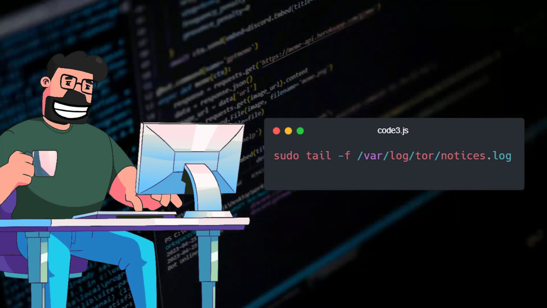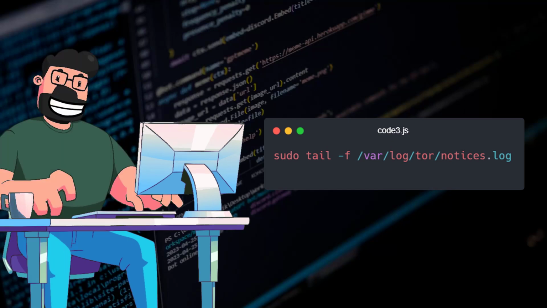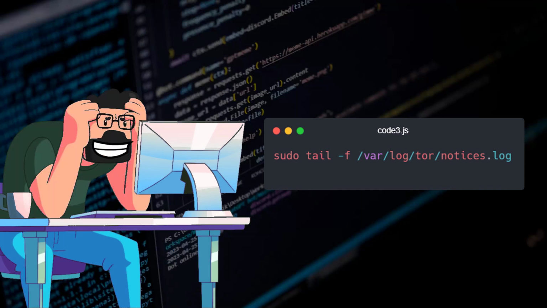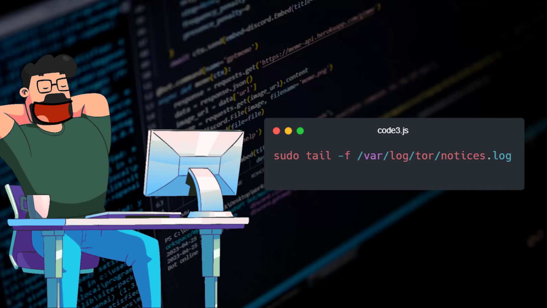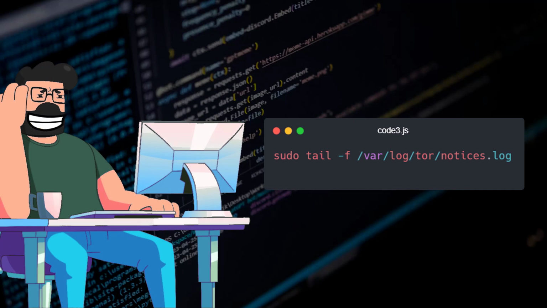With the Tor service successfully restarted, you can now monitor and view the Tor logs effortlessly. Using the command sudo tail -f /var/log/tor/notices.log in the terminal allows you to tail the log file in real time. By accessing the log file, you can observe the ongoing activities and statuses within Tor. This command grants you visibility into the system's operations, providing valuable insights for troubleshooting and monitoring purposes.